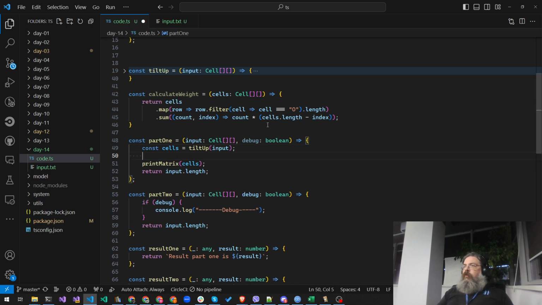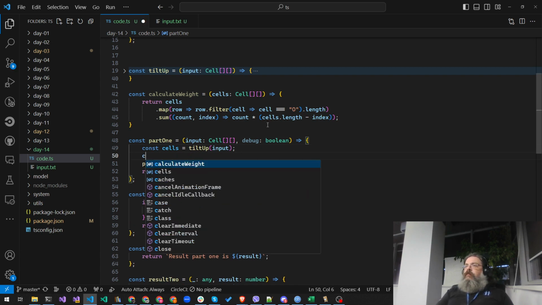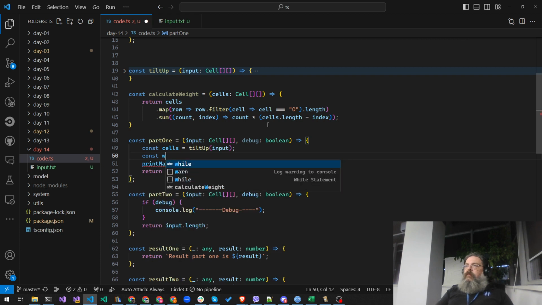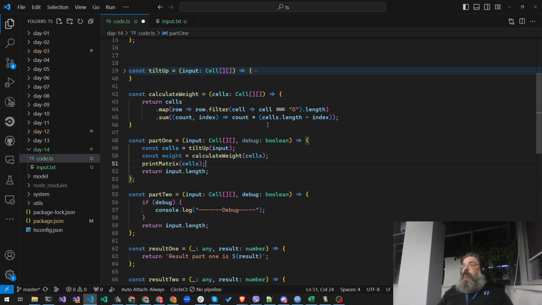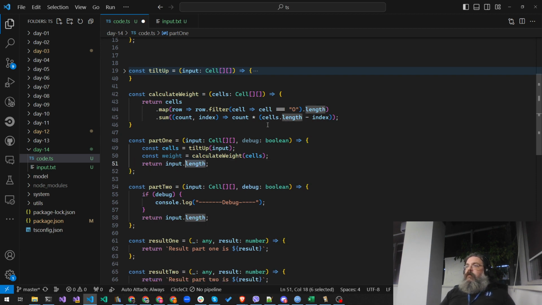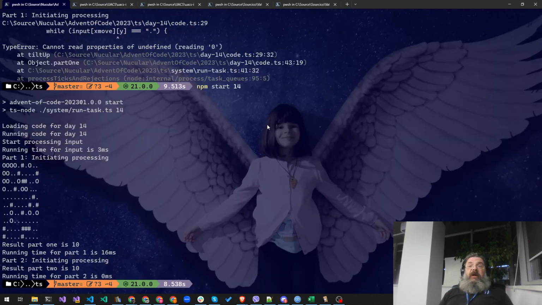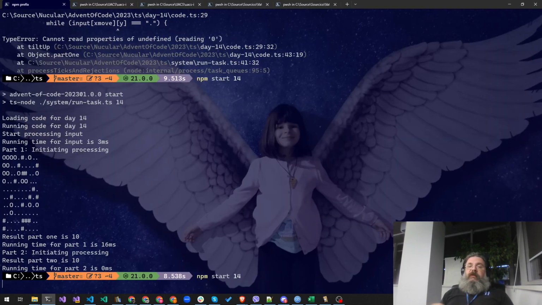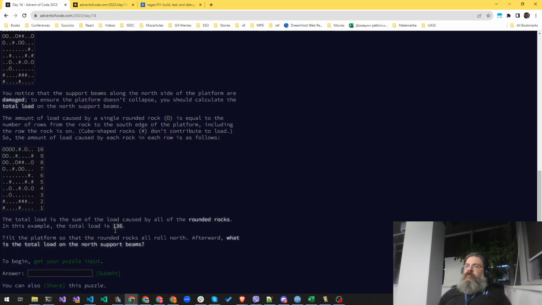So we have the cells. Weight is: calculate the weight of those cells and return the weight. We are looking for 136, if I'm not wrong. Yes, this is the number that we're looking for.